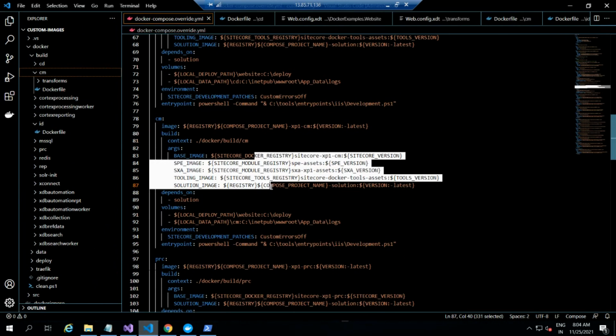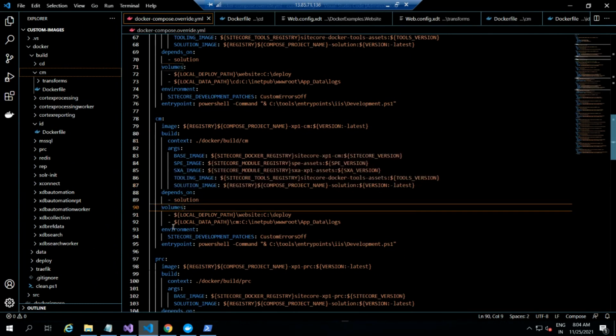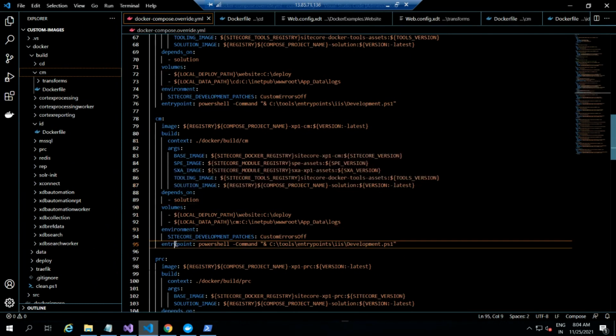There are some additional properties configured for some of them, such as volumes and entry point. They are not used in the image build process and will be used only at runtime. I'll explain that as well.